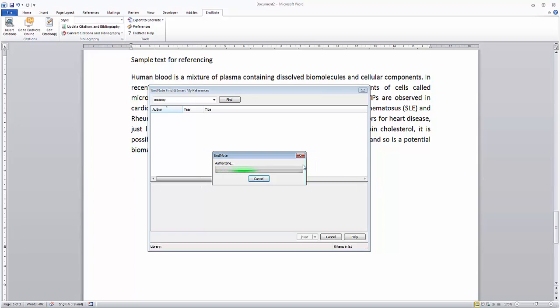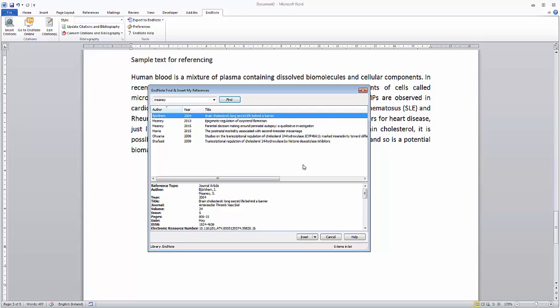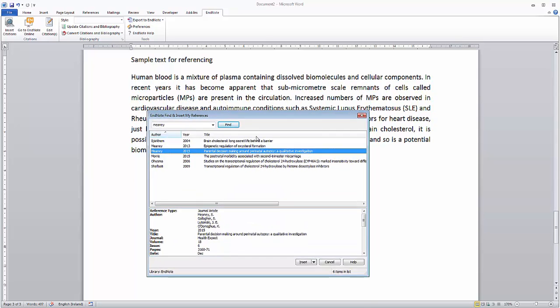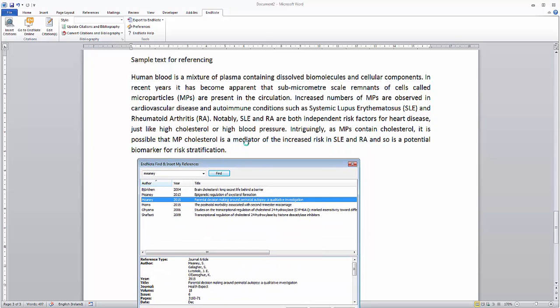When I hit this now, it's going to go from Word using the plugin, talk to that stuff that's on the internet, and then come back with a result from it. So it's authorizing now, and there we go. So now it's searched my entire library, remember, for the Meany one, but the one that we actually found ourselves was this one, Parental Decision, and we also found the Morris one. So we've now found some references that we can insert into our text.